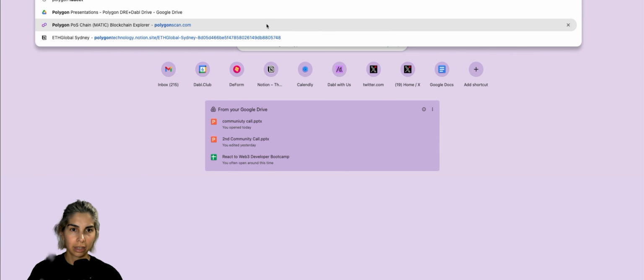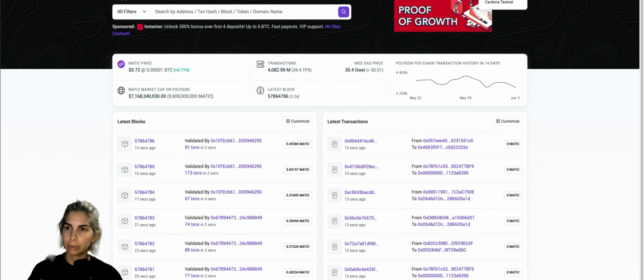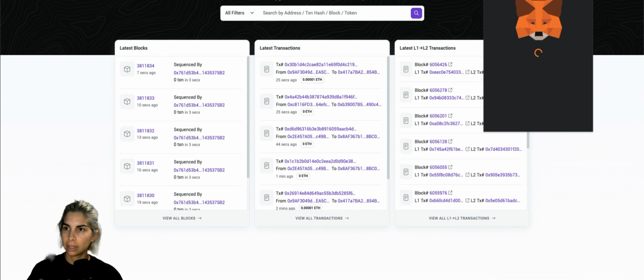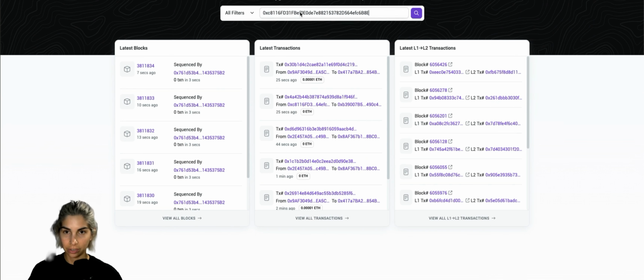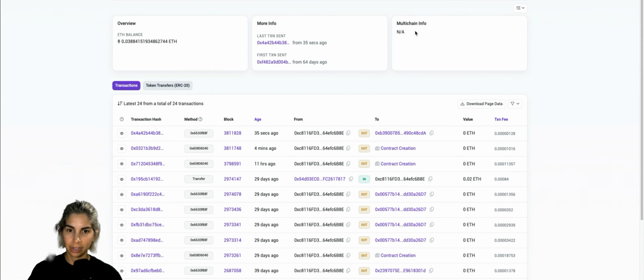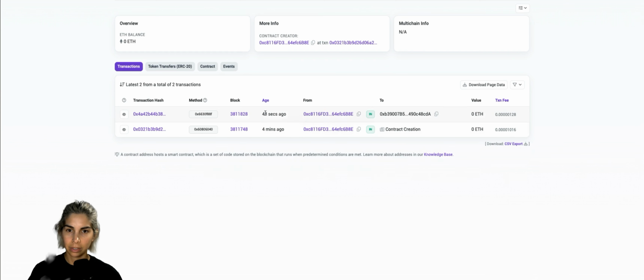We can also check out PolygonScan, and we'll make sure we choose Cardona testnet. And let's just check out the burner address that I just made a transaction on. So here we go. We did a couple of transactions here. This is the contract creation that we made 4 minutes ago. So let's click on this. And then, yeah, these are our transactions.